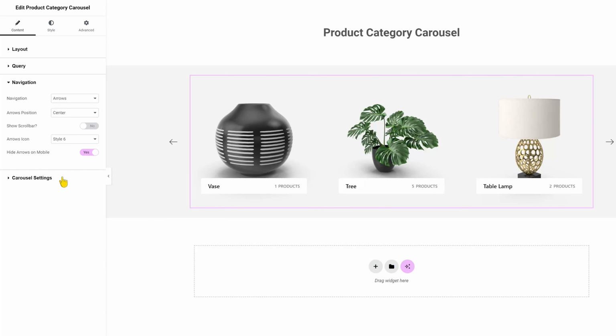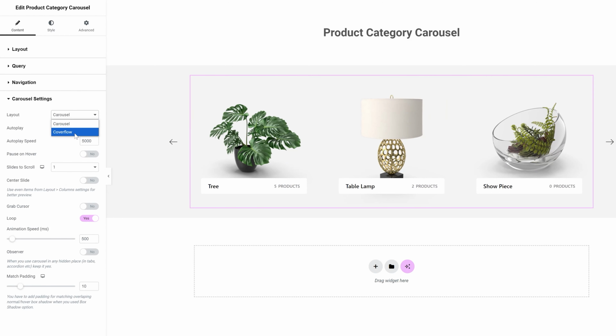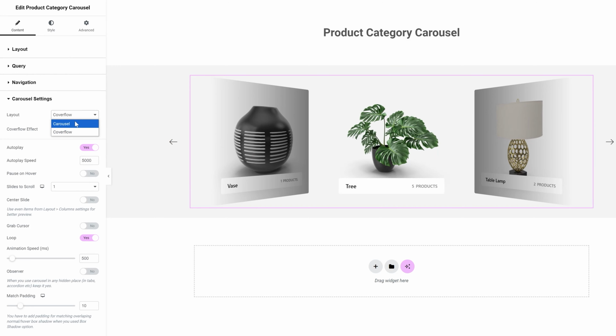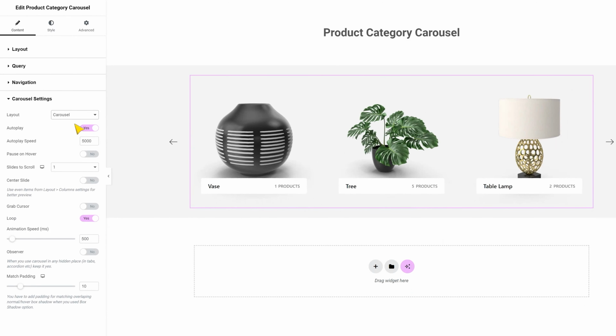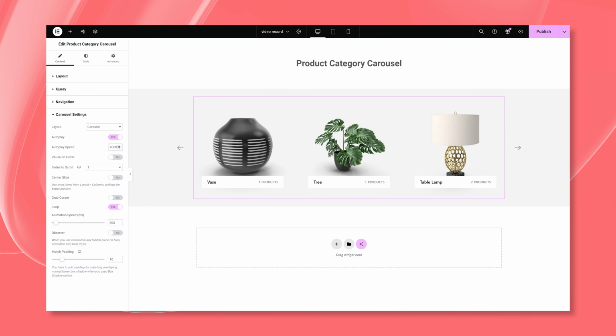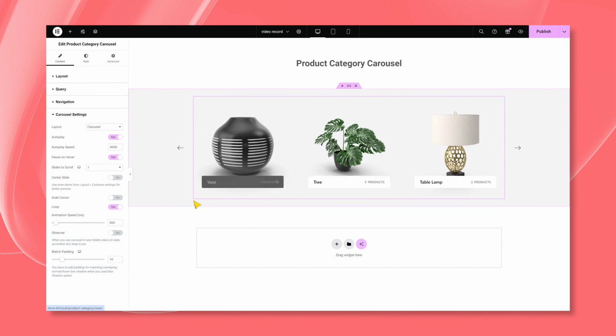Then again, you may customize the carousel settings, like the display layout between the carousel and cover flow. The former is the most common, while the latter offers a unique presentation style. And you can enable autoplay, pause on hover, center slide, loop, etc. At the same time, you can customize the autoplay speed, animation speed, matching padding, and more.